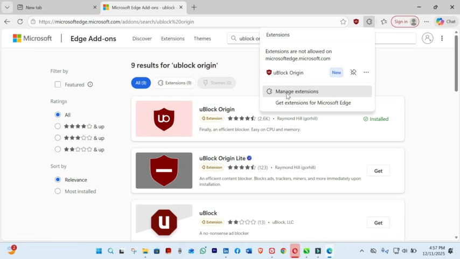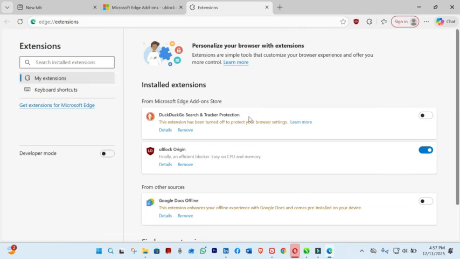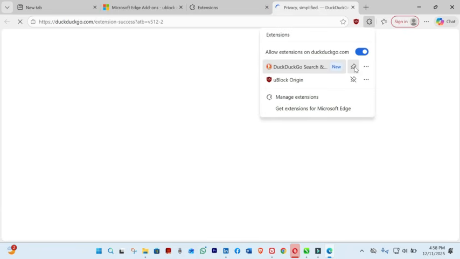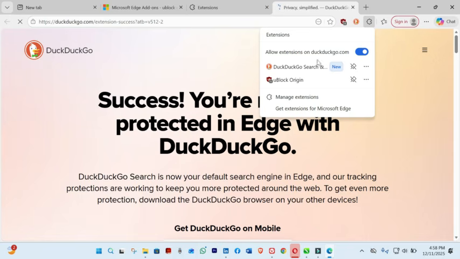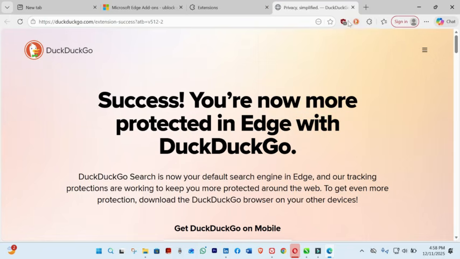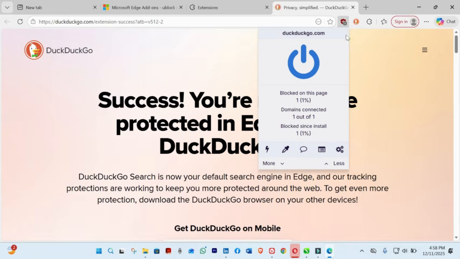So you click on manage extensions. Once you click on manage extensions, you can switch it on here. Then you go back to the extension pin, and you can now pin them. Once you pin them, the next thing is you ensure that these things are reading, because if they are not reading, it's not going to work. Make sure that it's reading.